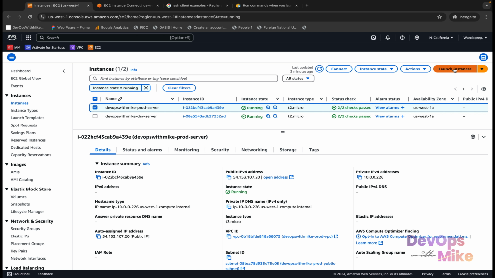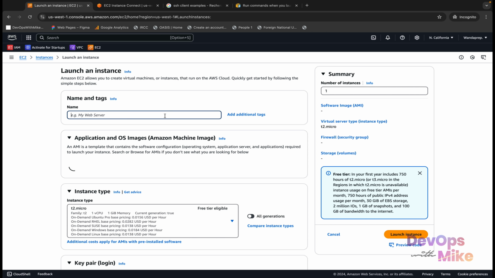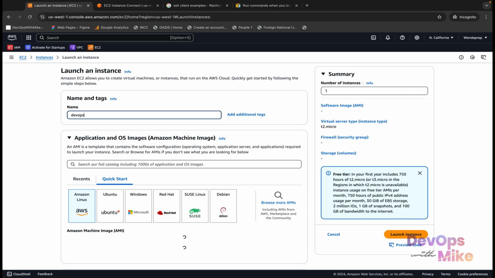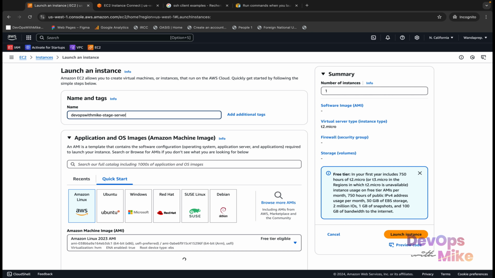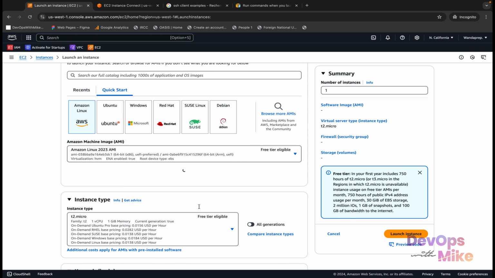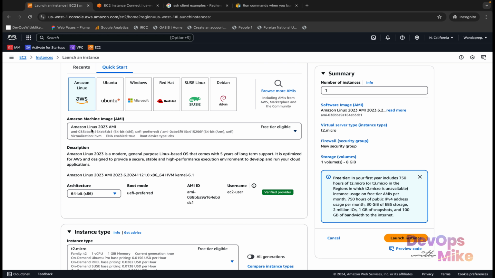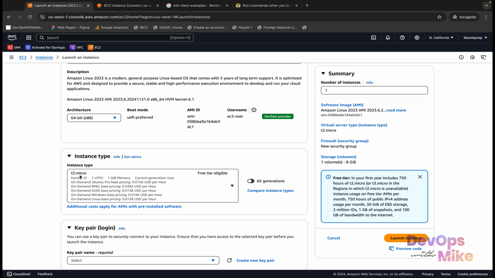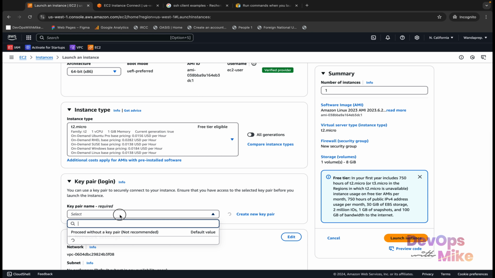I'll select launch instance. I'll click on launch instances. And when I click on launch instances, I'll give the instance the name Devops with Mic stage server. I'll call this server the Devops with Mic stage server. And once I do that, I'll choose Amazon Linux 2023. I'll choose the instance type t2.micro. I'll select my key pair to be Devops with Mic key pair.